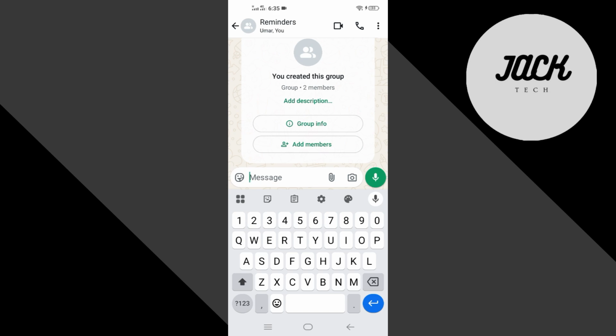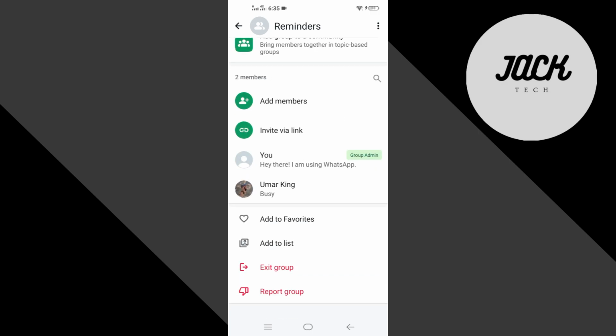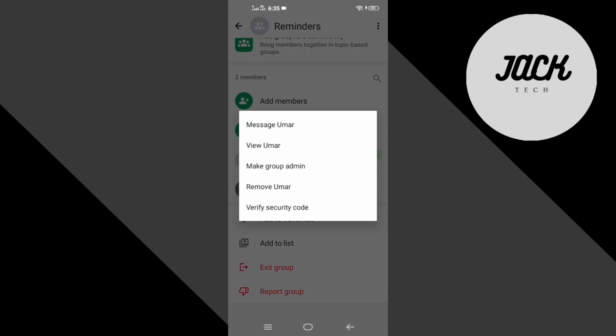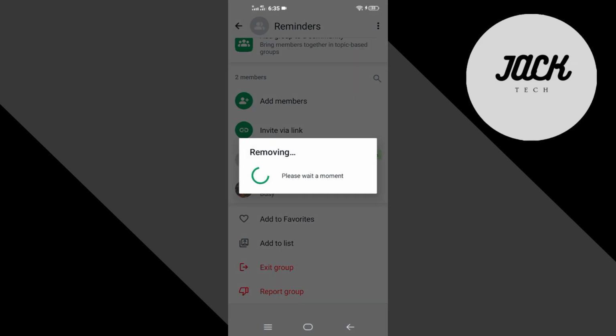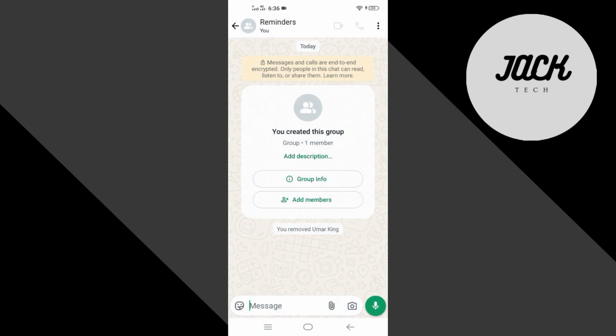Now go back into the group chat. Tap the group name at the top. Scroll down to the participants section and remove the dummy contact from the group. And just like that, you now have a solo WhatsApp group with only yourself in it.